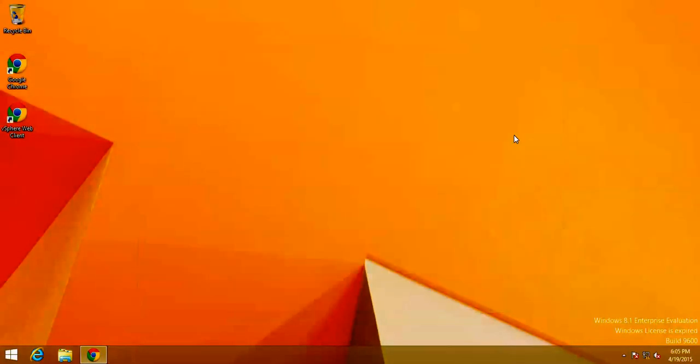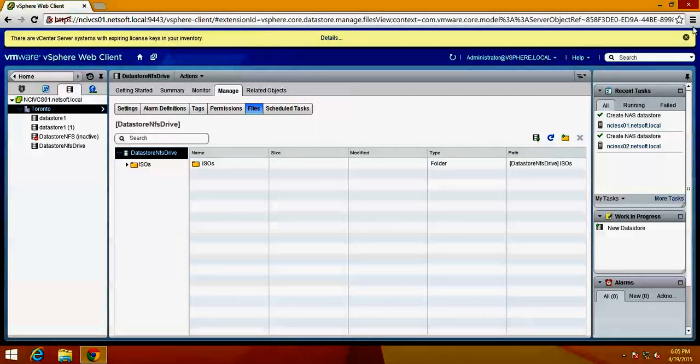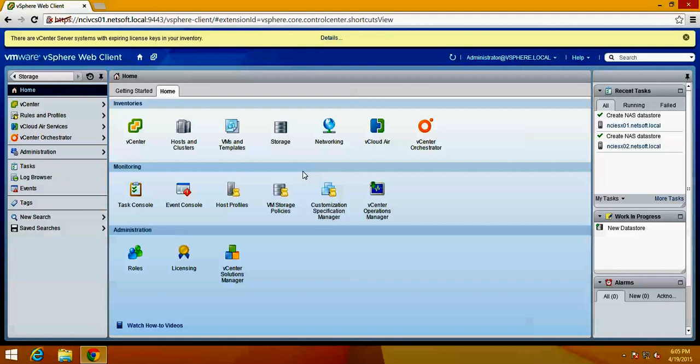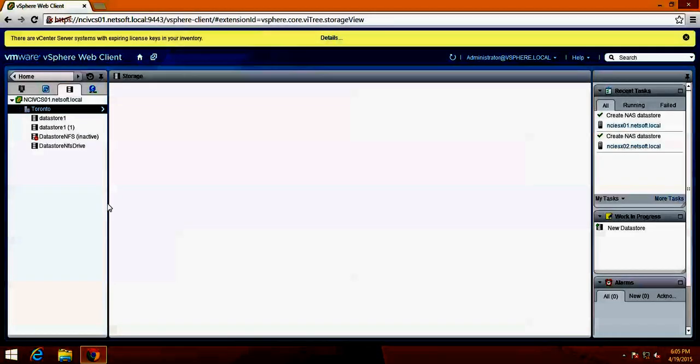Okay. And then it's going to do a reboot. If it doesn't, just make sure you do it anyway. So once we are in our vCenter, go ahead. With vCenter, we're going to go into storage, right?